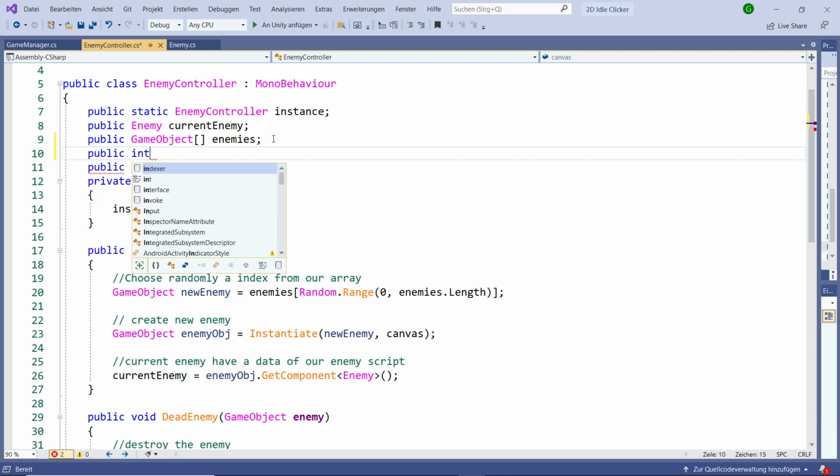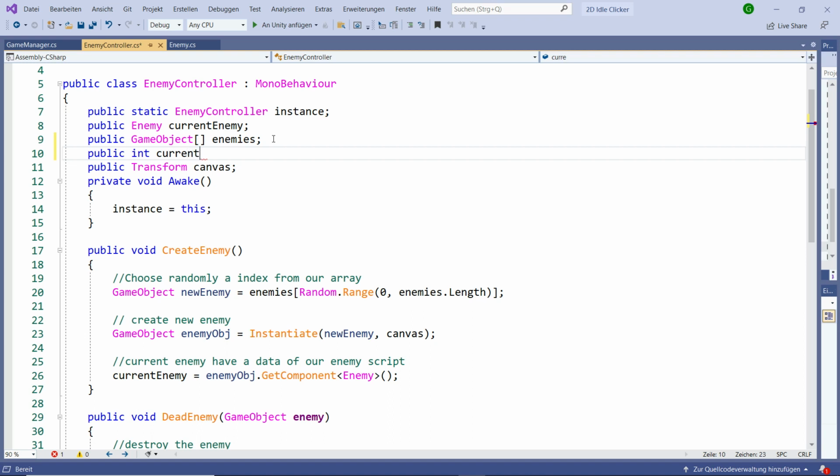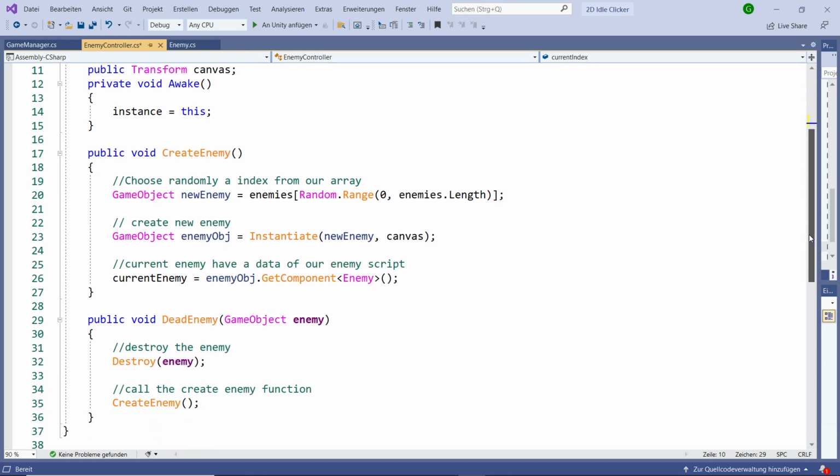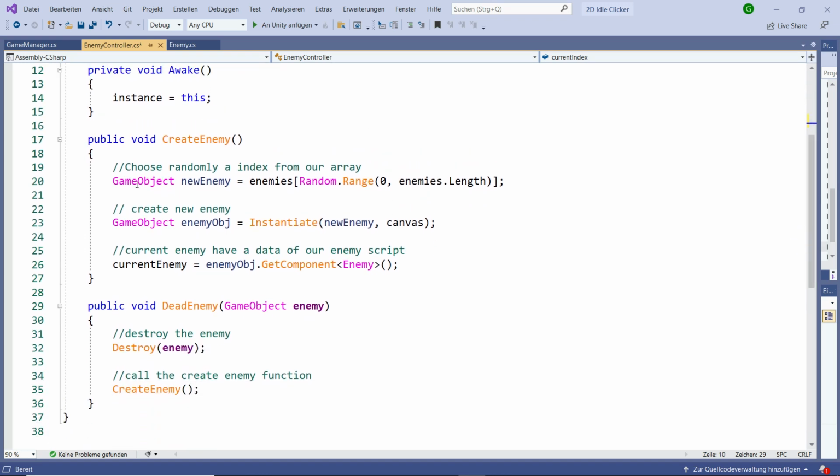public int. I'm going to call it current index. So I'm not going to randomly instantiate the enemy. I'm going to instantiate by index, one by one. Okay. So now here I'm going to make it a comment.